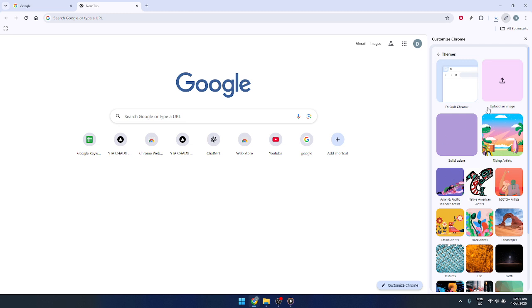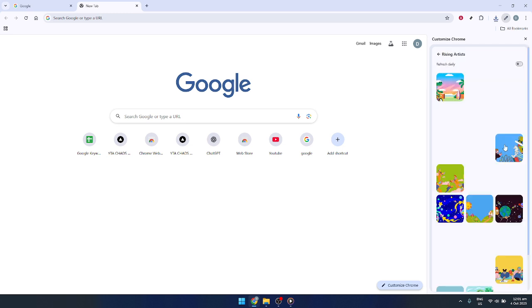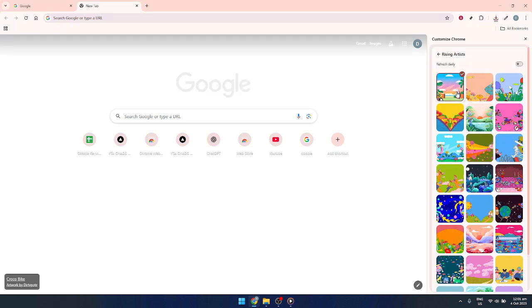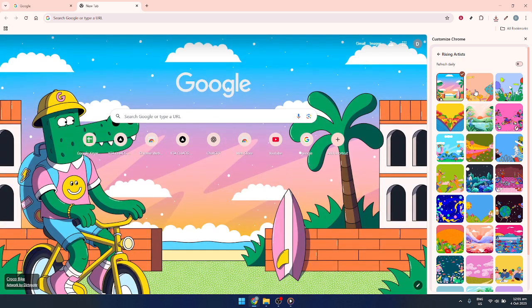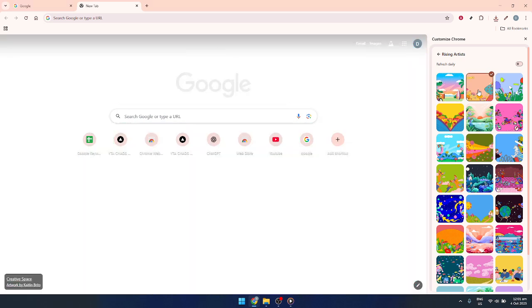Now, you will be presented with a gallery of available themes. You can take your time browsing through these themes until you find one that suits your taste. Each theme will give your browser a unique look and feel, and there's something in there for everyone.